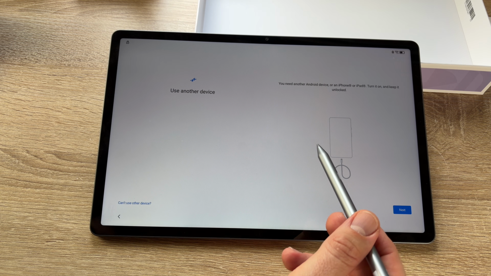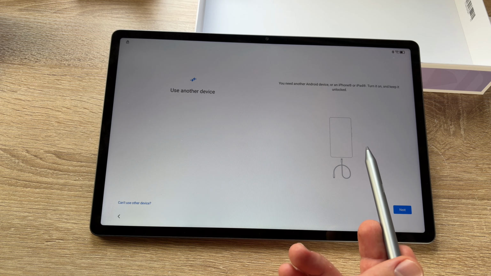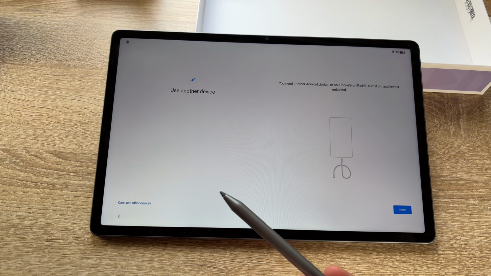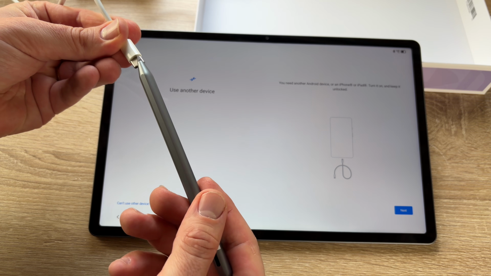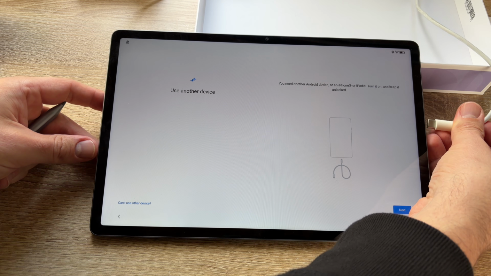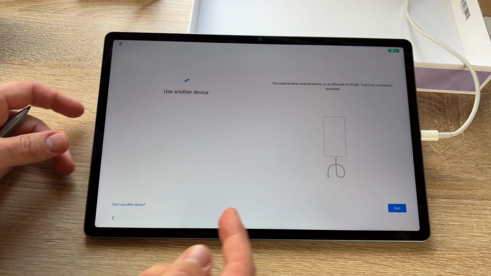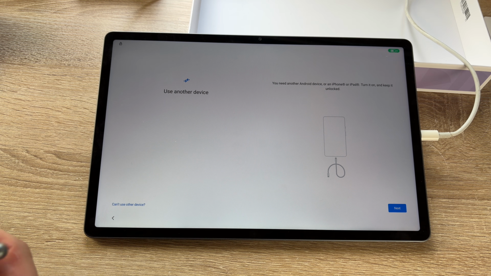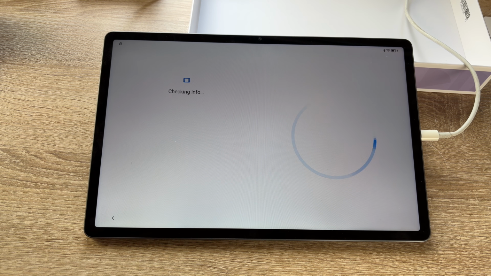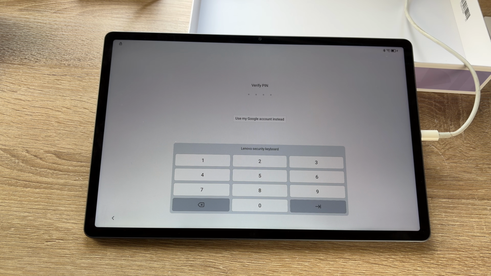We need another Android device for that, or an iPhone or an iPad. And then we can transfer this via cable connection. That means you will need a USB-C cable, and you plug this USB-C cable into our tablet, and then you can move this from the other device to this new device. Okay, so we are now choosing don't copy because we are performing a clean standard new setup.